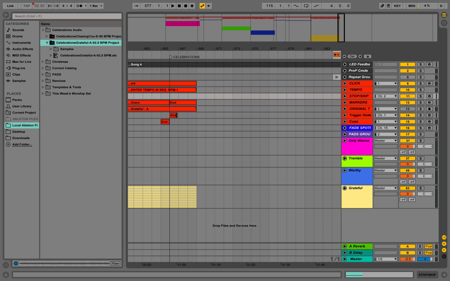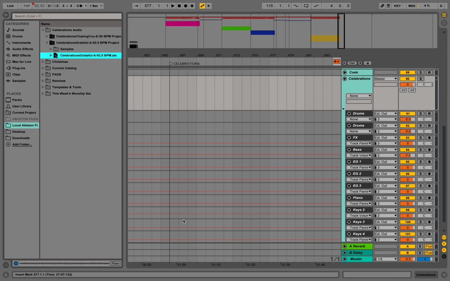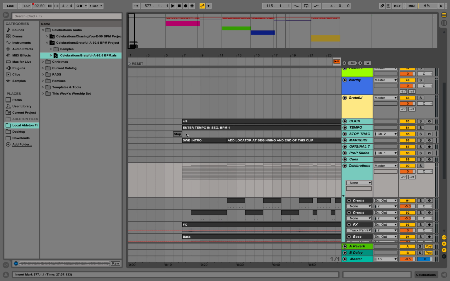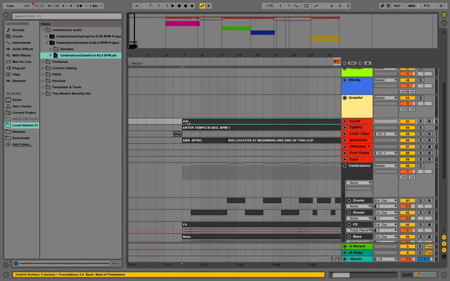So we're going to grab the .als file for the celebrations grateful project and drop that in where it says drop files and devices here. And you see again it dropped in over here. This is similar but different to the multi-tracks for normal worship songs. Everything's gray, you might notice, and there's a few things that are different about it.